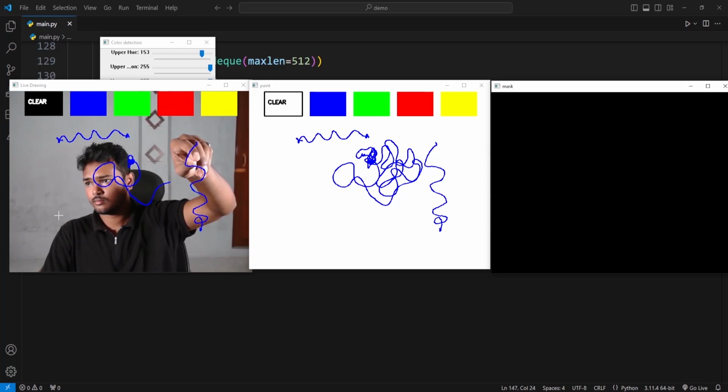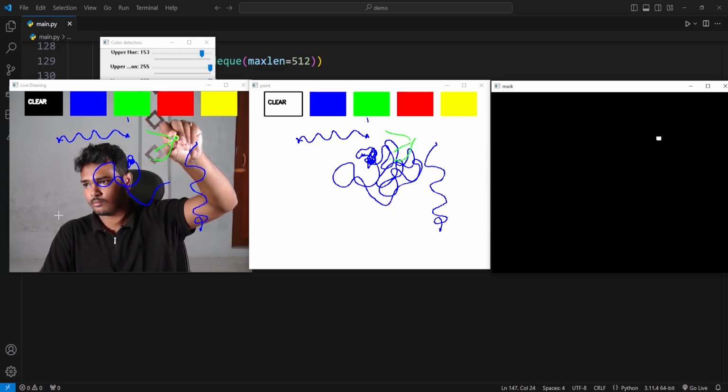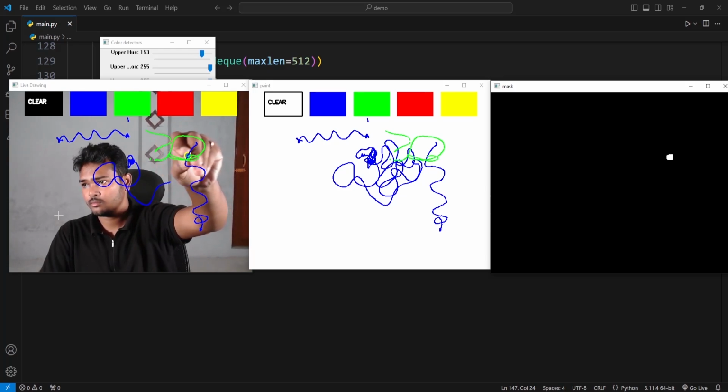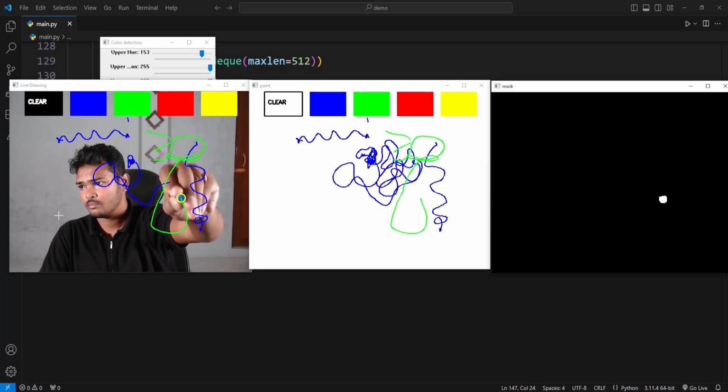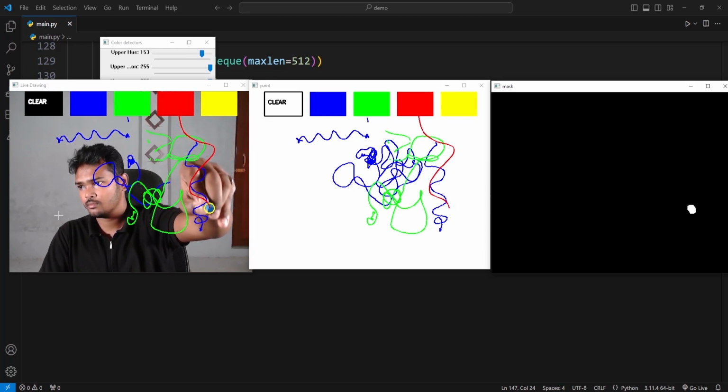For that we need to move our pointer to the color button. At first I'm going to move this pointer to the green color button. And now it selects the green color. And if I start drawing, now you can see it draws the line with green color. In the same way, if you want to change the color, you just need to put your marker on the next color. For now I'm going to select red color. Now it's going to start drawing the stroke line with red color.